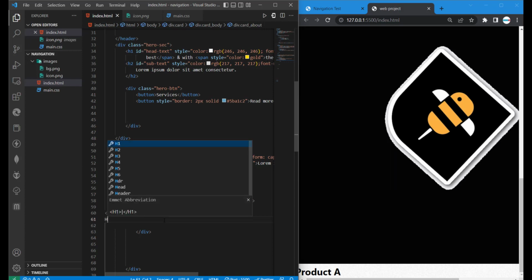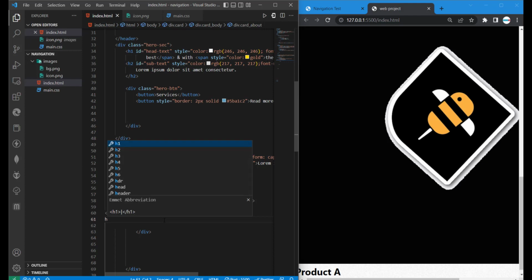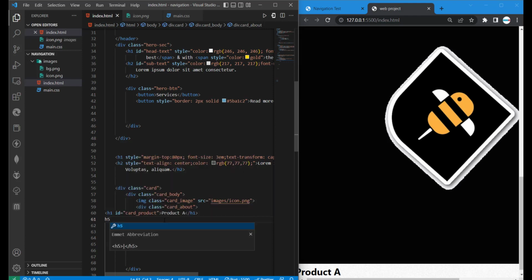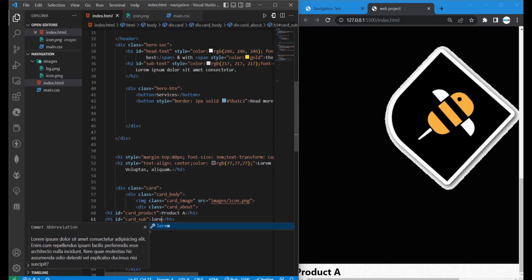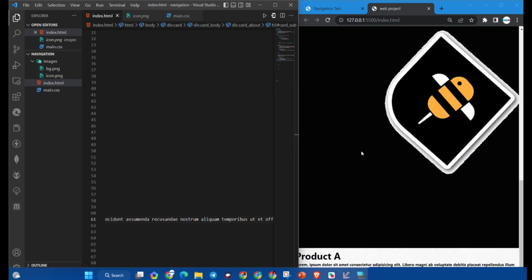Now let's create an h5 tag. We'll give it an id, so the pound sign, and then I'm going to call it card sub, sub text. Inside it we'll type lorem, and let's give lorem 40. So we have some 40 words of text here.